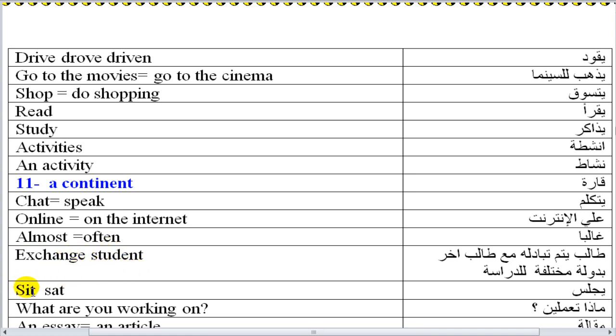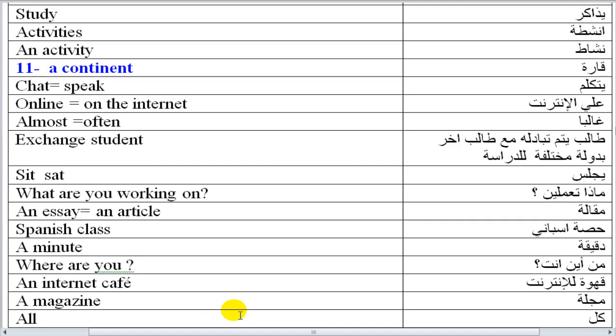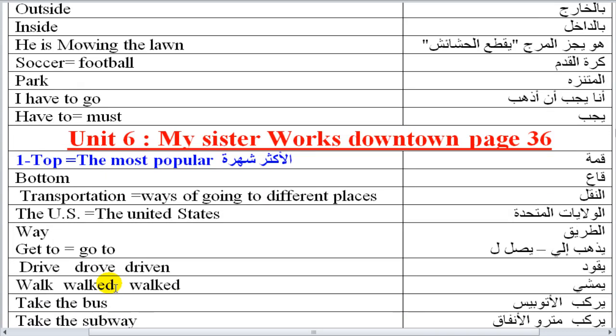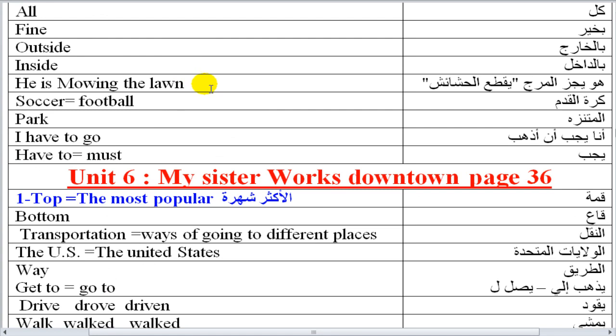Exchange student. What are you working on? An internet cafe. Internet. A magazine. Sign. Inside. He's mowing the lawn. Soccer. Football. Soccer. O as a sound. Park. I have to go. Have to. Must.